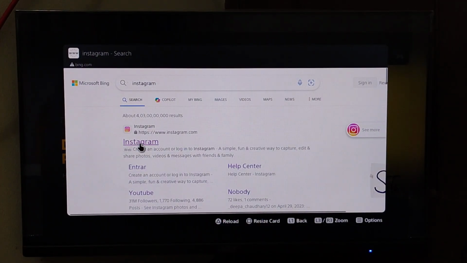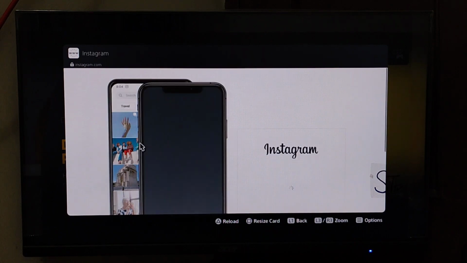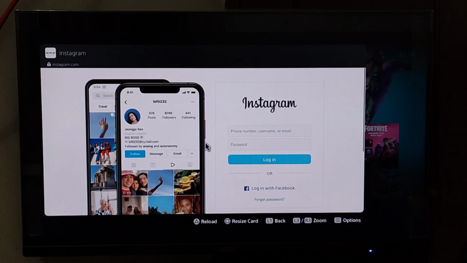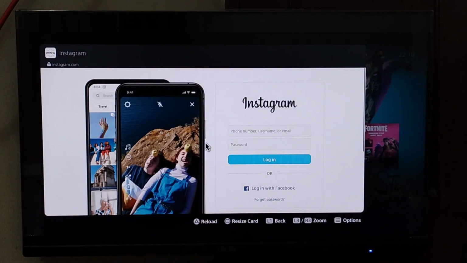Then go on the Instagram, press X and wait for a few seconds and the Instagram website is here. So, and if you want, you can also pin this to a side and play games.